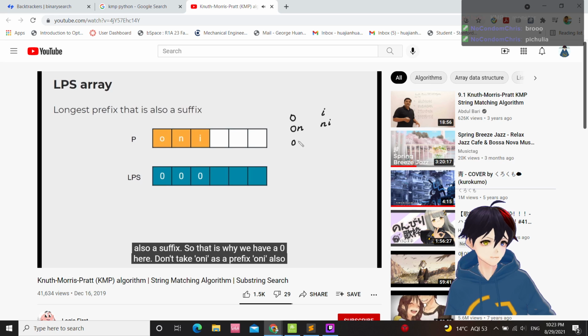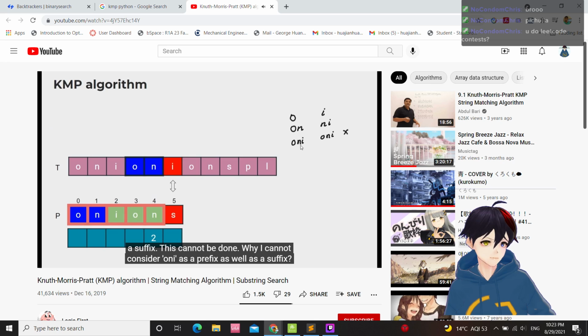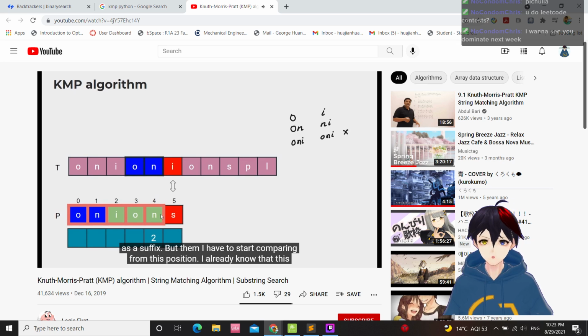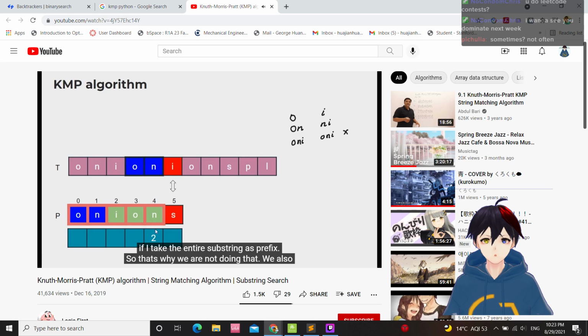Don't take ONI as a prefix and ONI also as a suffix. This cannot be done. Why can't I consider ONI as a prefix as well as a suffix? See here, in ONI, ON is a substring. I can very well consider that as a prefix as well as a suffix, but then I have to start comparing from this position. I already know that this position does not match. The logic of computing this LPS array itself will be meaningless if I take the entire substring as prefix, so that's why we are not doing that.